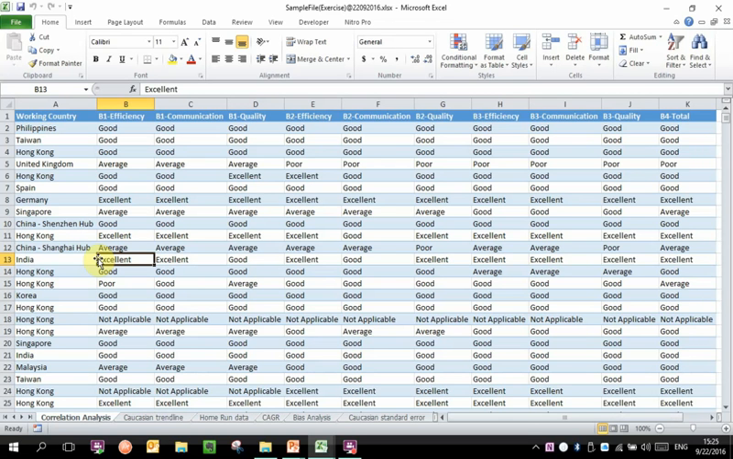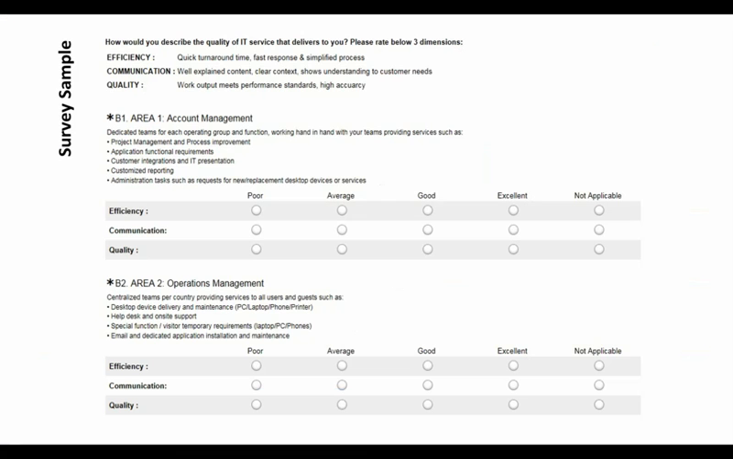However, if you would like to do an analysis, you need to first of all do what? To convert this comment into numbers, right? So what should I do? Altogether, how many different comments do we have for each question? Five, right? Poor, average, good, excellent, and not acceptable, right?